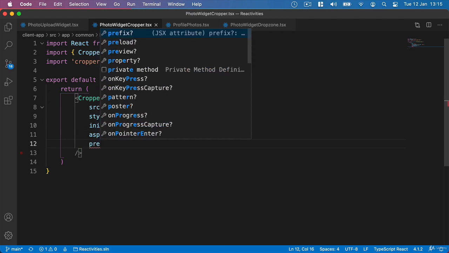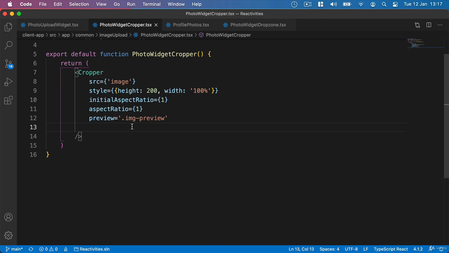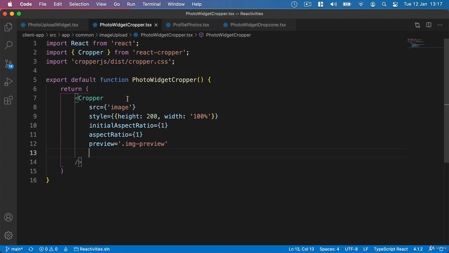Now Cropper gives us the ability to give us a preview of the cropped image, and it uses CSS classes to do this. So what we'll do is specify the preview is .image-preview. And then we're going to configure various Cropper options that we can add here. Now there's a lot of different Cropper options, and if you want to see the full list, then you can obviously check the GitHub repo, the documentation.